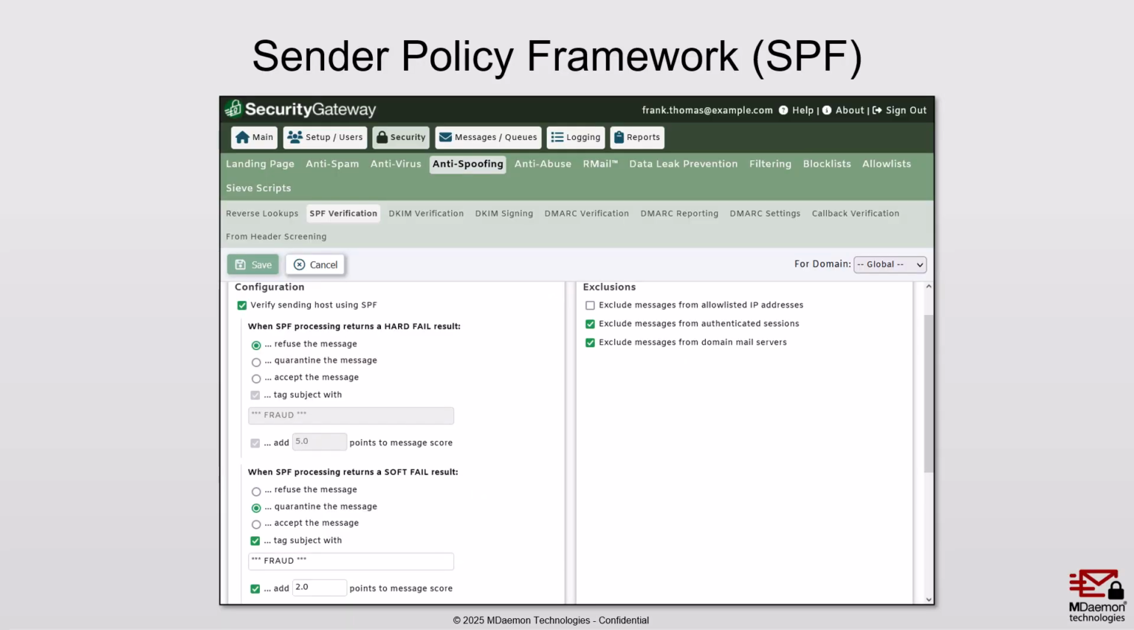And under the anti-spoofing menu in SecurityGateway, these are the SPF verification settings that allow you to verify inbound messages against SPF. So you can see here, for example, when SPF processing returns a hard fail, you can refuse the message, or if it returns a soft fail, you can choose something different like quarantine the message. Soft fail might be, for example, if a message came from a subdomain, and the SPF record doesn't give clarity as to whether or not the sending server was authorized to send on behalf of that subdomain.